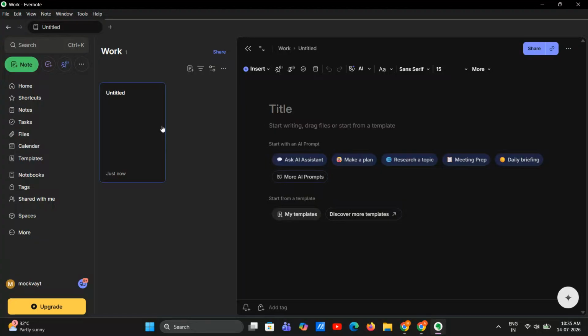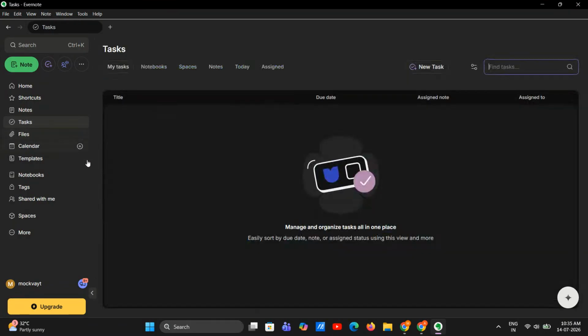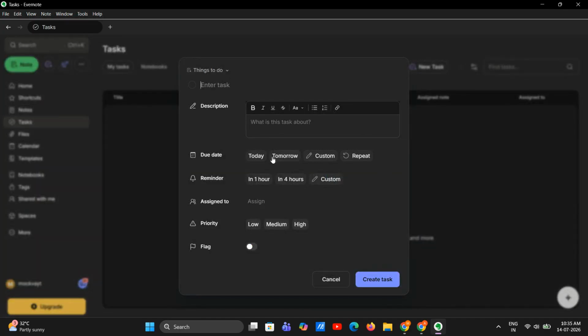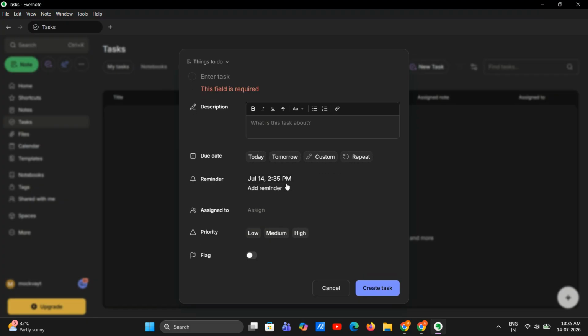Now we'll go one step further and set up tasks. Click Tasks in the left sidebar. This is one of the most useful parts of Evernote if you want more than just note-taking. Here, you can create a new task, add a due date if needed, and manage your to-do list all in one place. That means you can keep your notes and your action items connected instead of switching between multiple apps. If you use a connected calendar, your tasks can even sync automatically, which makes planning your day even more efficient.